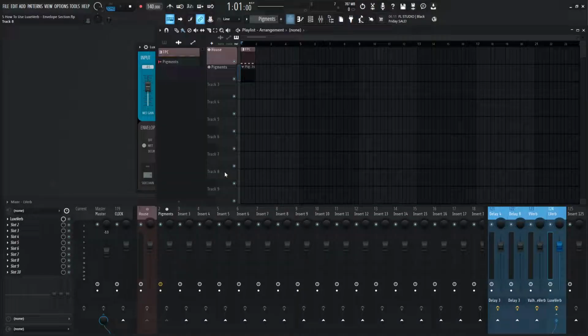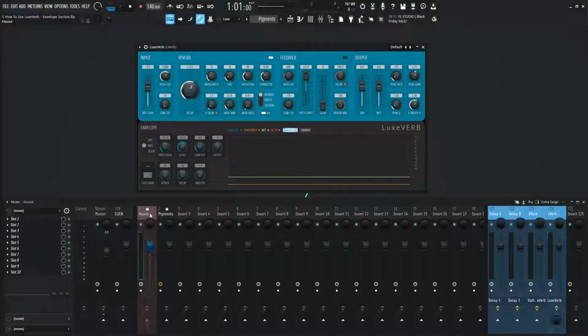So for this demonstration, I have a kick drum going on here. So four kick drums, and it's going to channel one. Now this is getting sent only to the reverb here, and the send is all the way at the bottom. So I'm not sending this to the master, and it has to be sent to the channel that LuxeVerb is on. So then we right click this and select house, which is the one I have here, and let's turn this on.